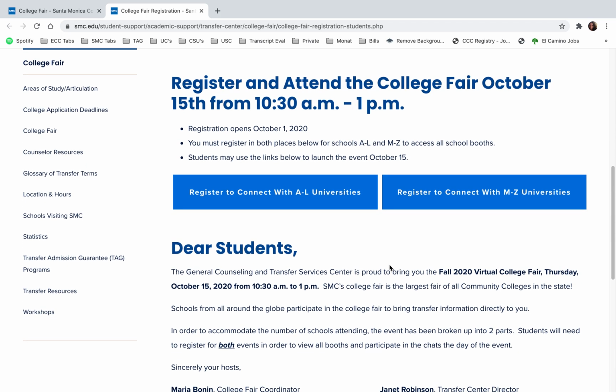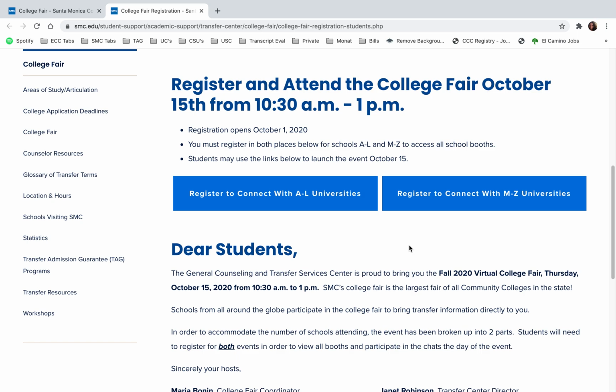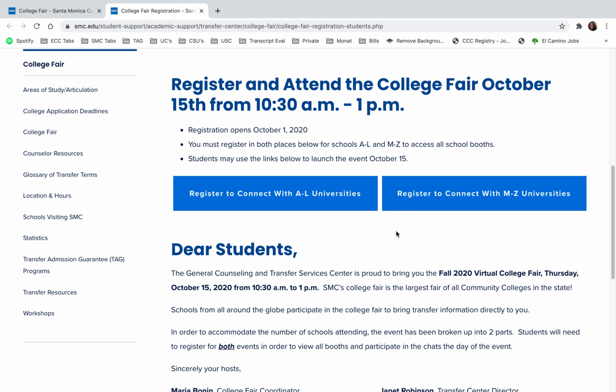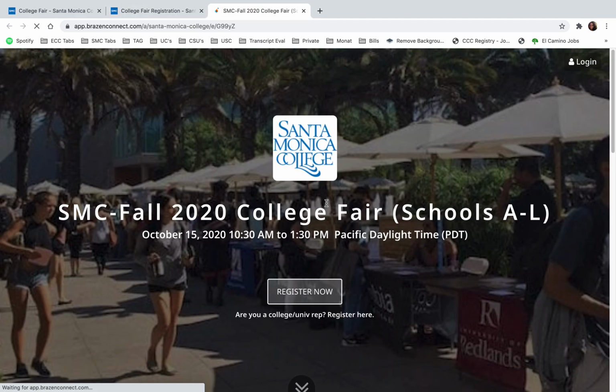We want to scroll down and you'll notice that there are two registration buttons. This is because our event at SMC is among the largest college fairs, and so we have to separate all of the colleges and universities in alphabetical order from A through L and then M through Z. So you want to make sure to register for both events in order to get access to all of the colleges and universities. We're going to start off by clicking register to connect with A through L universities.